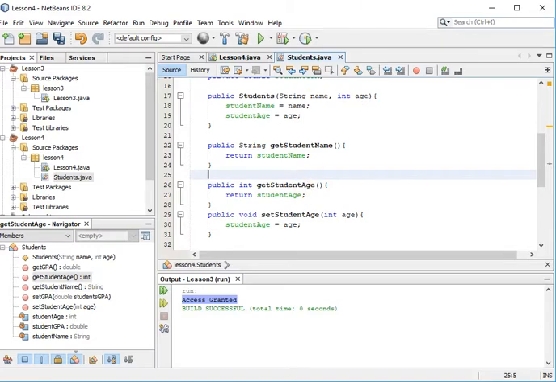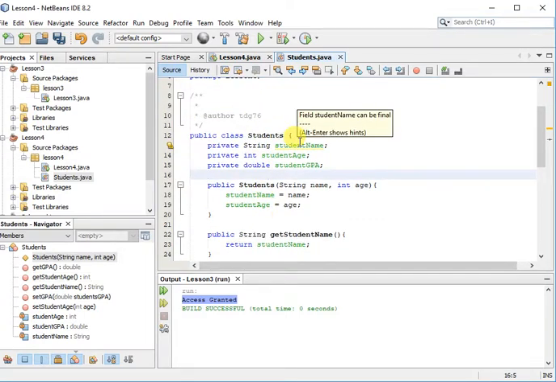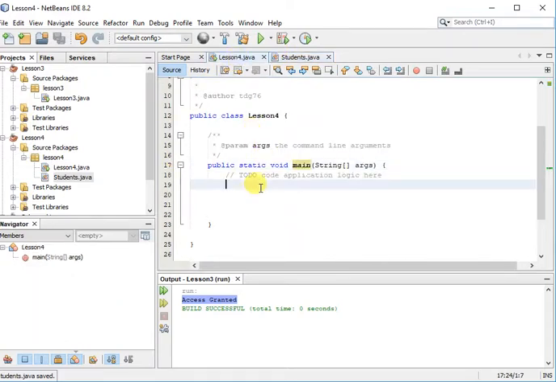So now we've got our functions. Let's find out how we can use them. We go back to our main lesson here, and let's declare a few objects so we can use them. When you're declaring an object, you start with the class name, which is students, then the name of the variable you want to create, first student, equals new students.